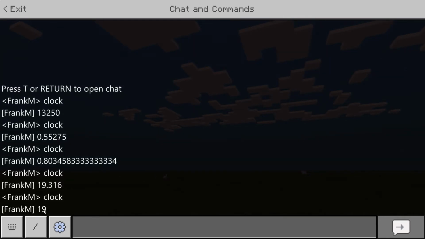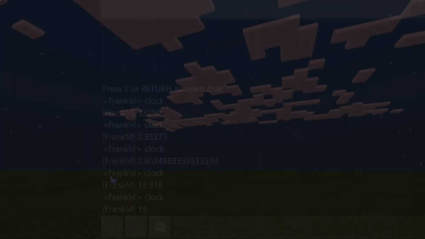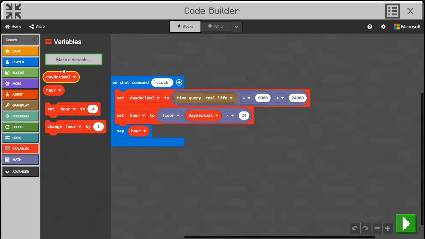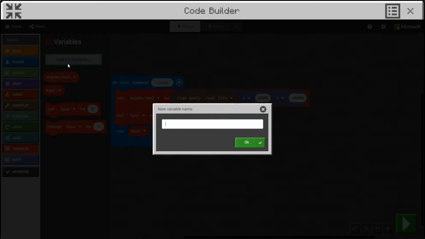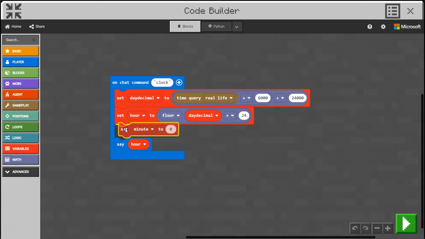We've got a few little bugs that we'll have to iron out in a minute, but the hour is looking about right, which means now we can move on to the minute. Good. So we're going to code the minute. We need a variable called minutes. Hour, minutes, or minute. Just call it minute. There we go.